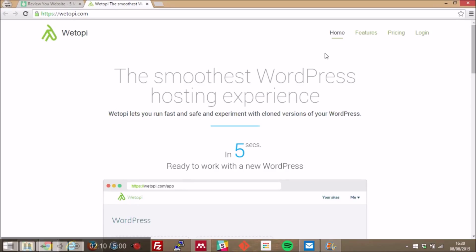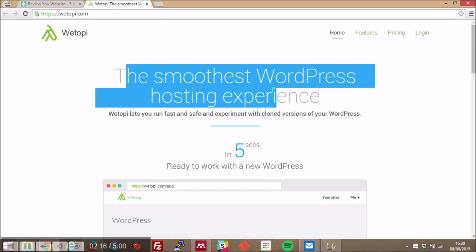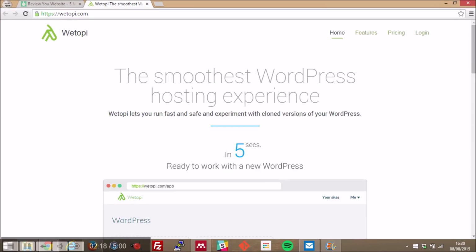So let's just go ahead. I would say the smoothest WordPress hosting experience. So what I would do is I'd add a little bit more space in this area here, but as well as that, I'd also add almost this distance here between the next line of text, or possibly this distance here underneath this blue line. For some reason, it's just too cramped in there.